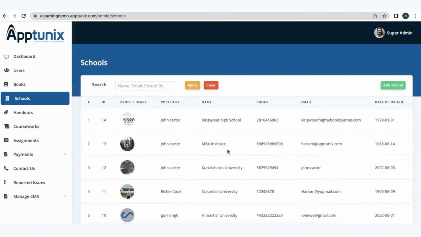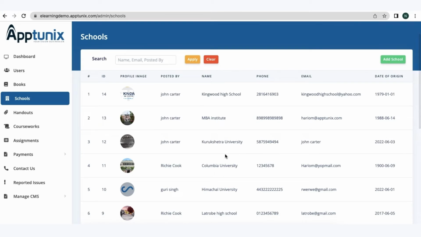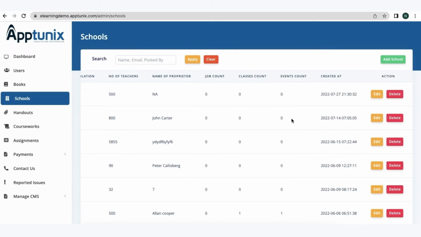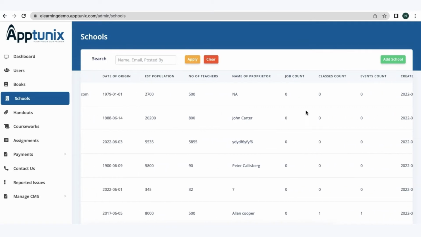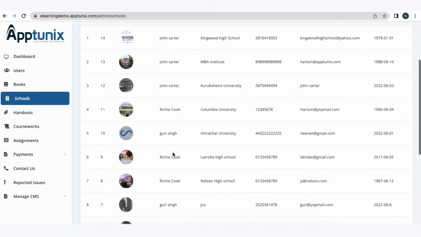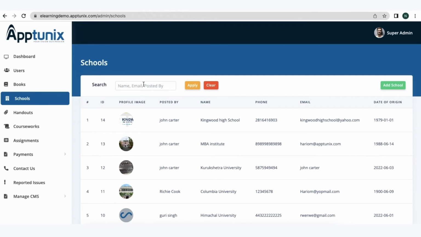Here the admin can see the list of schools which have already been added. The admin can see the job count, classes count, event count, creation date of the school, and can edit and delete the existing ones. The admin can also search for a school using this option.